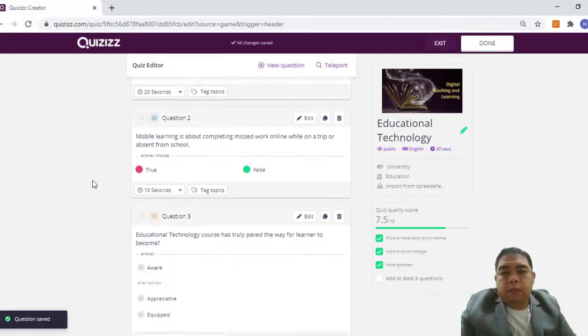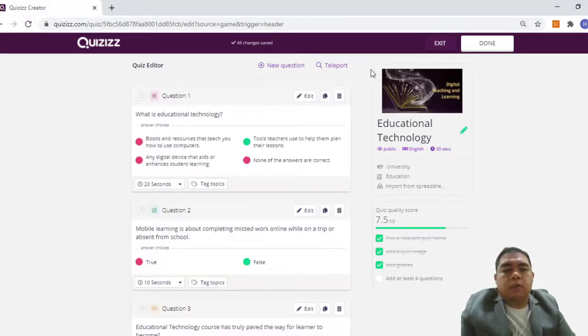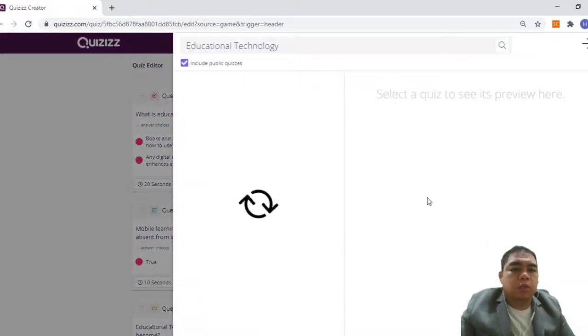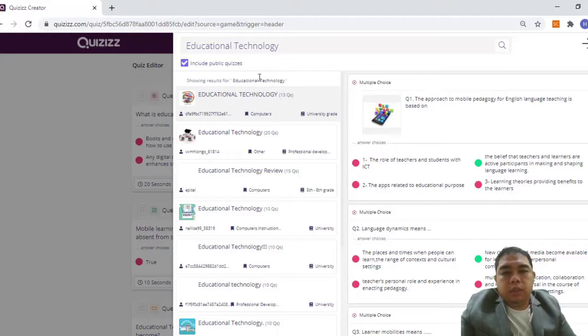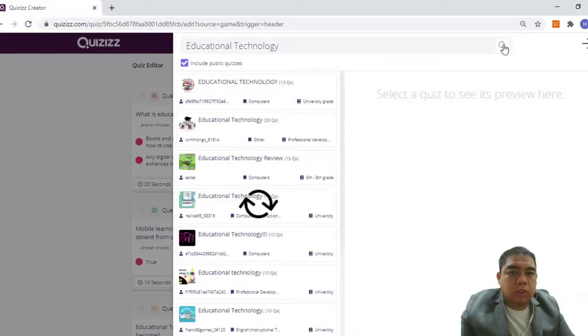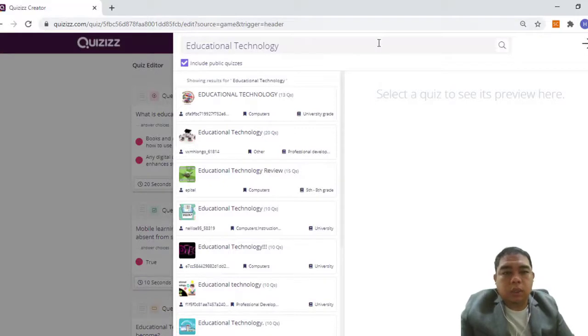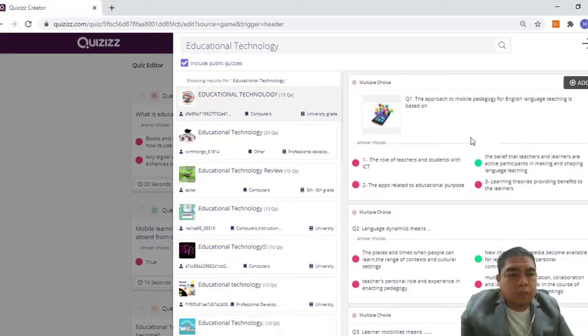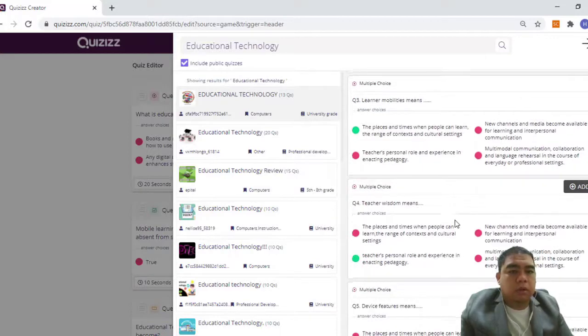Okay, right now we have 3 questions. For example, for the fourth question, I want to select randomly from the quizzes that have been used. The topic here is educational technology, and then we can search any quiz about educational technology. This is the list here. For example, this one has 13 questions, 20 questions, 15 questions. For example, we select the first one. There is a set of questions that is already complete.